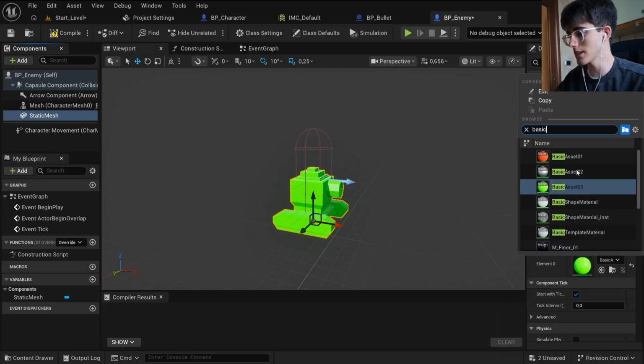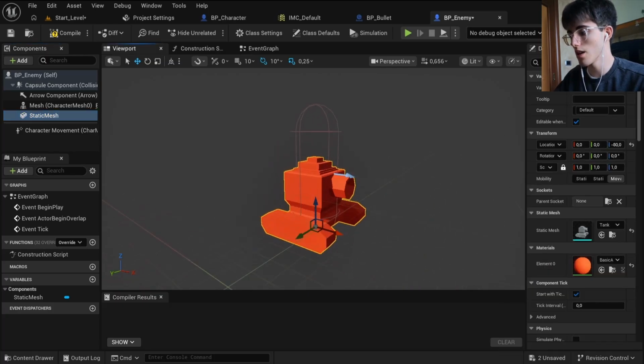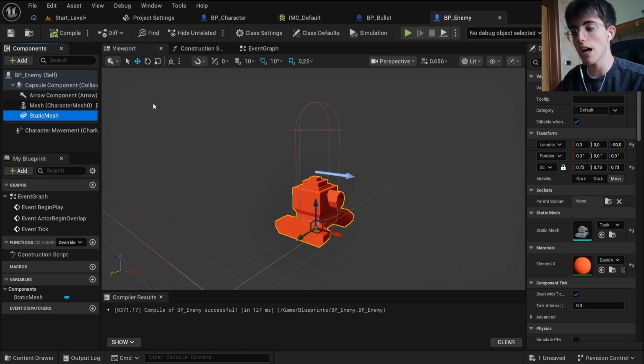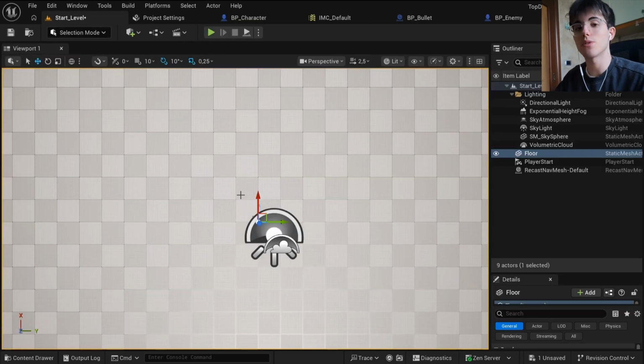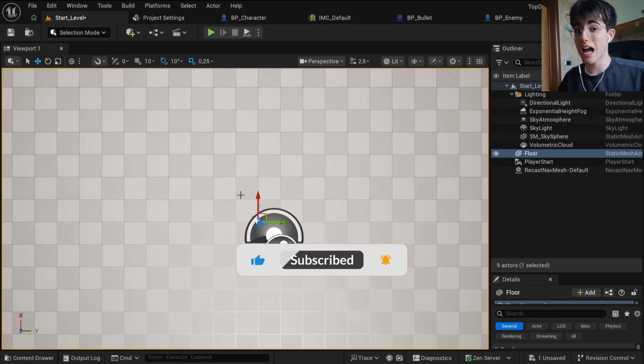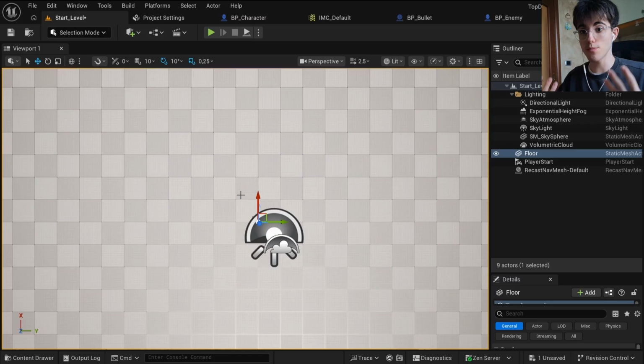So go in basic asset 1, okay? Maybe we can scale it a little bit, something like this. And we can compile and save. Now we have created our first blueprint, but for creating the navigation of this little blueprint, we need a volume. Basically, an object in the world that you place and you decide the area, okay? That area in this case is like an invisible map where the AI can walk. This volume is called nav mesh bounds.